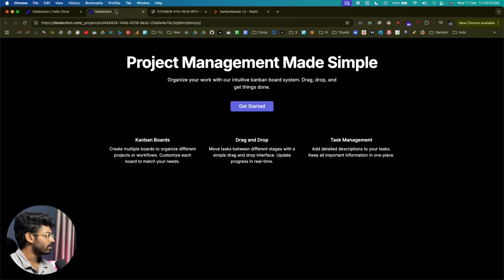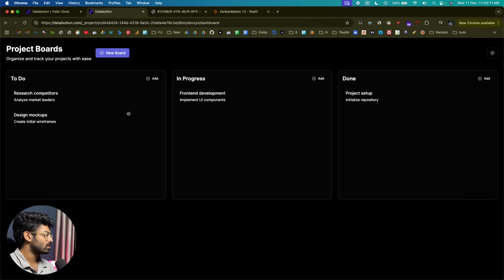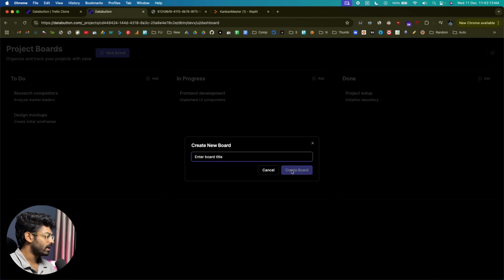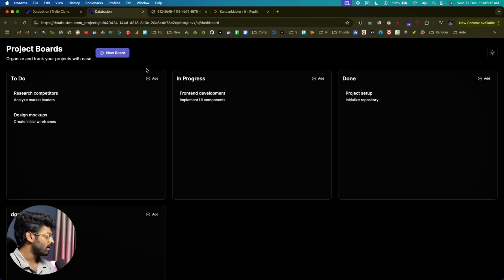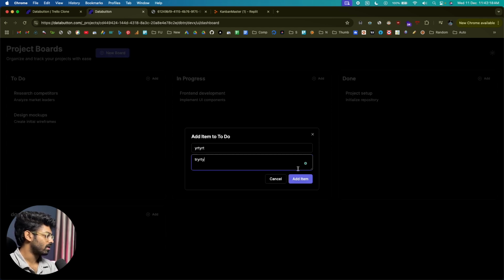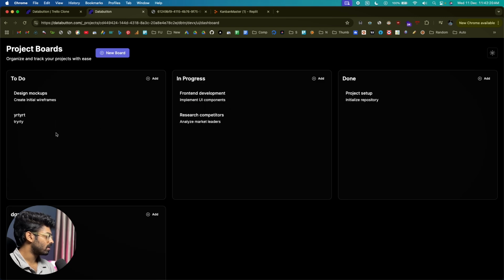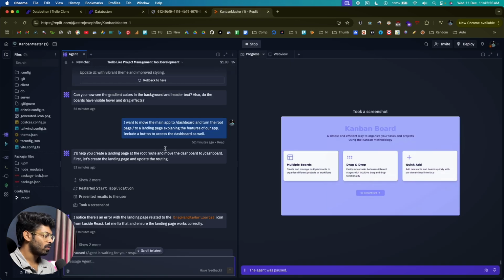Let me quickly refresh and see how things are. Now this is the landing page that Databutton has created for us. If I click on the get started button, it should hopefully take us to the dashboard, and we are able to create, let's say, a new board, add a new card as well, move things around, and everything basically works the way we want it to. So both Databutton and Replit agent were able to do exactly what we asked for.